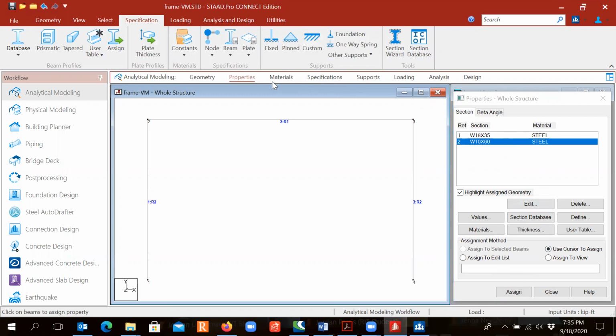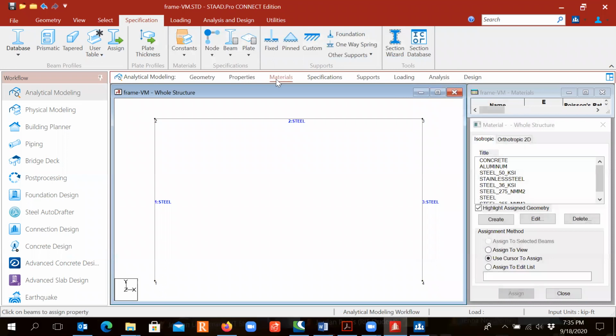So now we're done with properties and go to materials. Since we assigned W shapes, the program will automatically set the material as steel, and we just accept it and go to specifications.